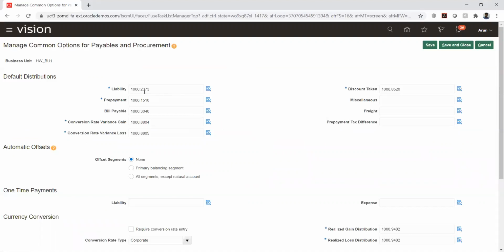So this is where basically the system will derive all the accounting. We have two places to derive the account code combination. One is at the supplier site level, or it will derive from this setup, that is the common option for payables and procurement, if we are not assigning any account codes for the vendor at site level. What I have given is the liability account, and then the prepayment account. Unless we give the prepayment account here, the system will not generate the account code combinations.